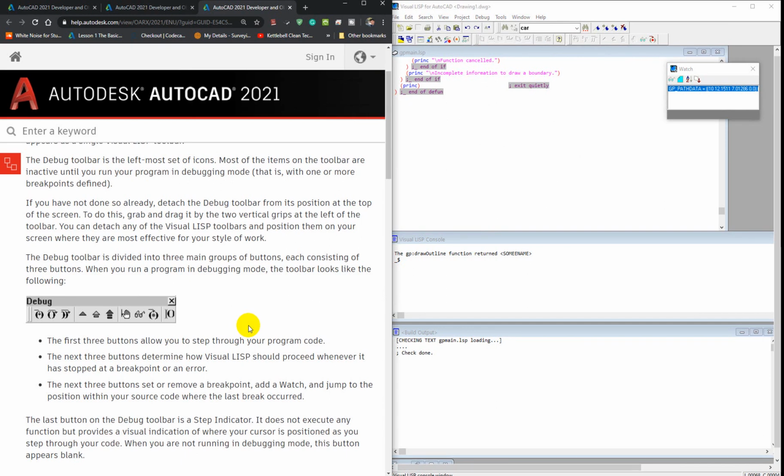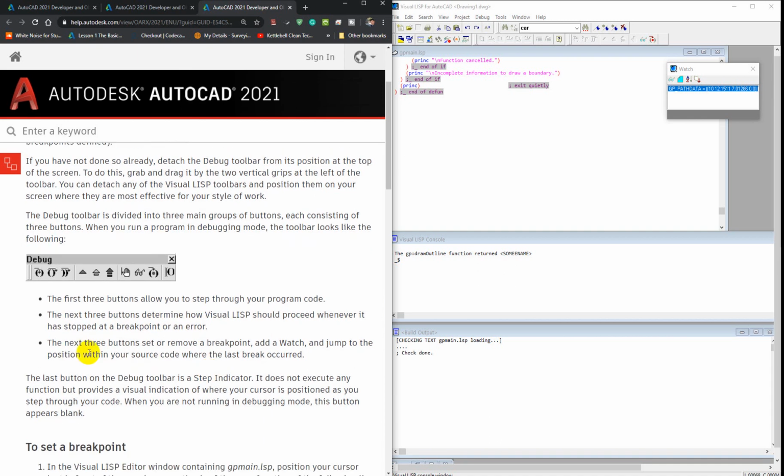is divided into 3 main groups of buttons, each consisting of 3 buttons. When you run a program in debugging mode, the toolbar looks like the following. The first 3 buttons allow you to step through your program code. The next 3 buttons determine how VisualLISP should proceed whenever it has stopped at a breakpoint or an error. The next 3 buttons set or remove a breakpoint, add a watch, and jump to the position within your source code where the last break occurred.